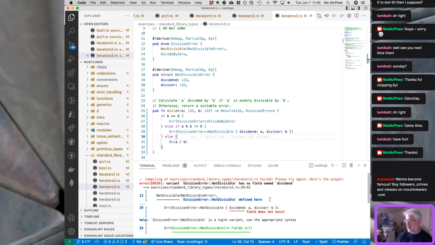Okay. DivisionError::NotDivisible defined here. Okay. NotDivisible. Field does not exist. Oh. This is NotDivisibleError. So I've got more nesting. Okay, so we have DivisionError, NotDivisible. NotDivisible takes as an argument a NotDivisibleError. So that needs to be open paren, NotDivisibleError. And it will take the curly brace bit. That closes that, and that closes that. Oh. Is that right?